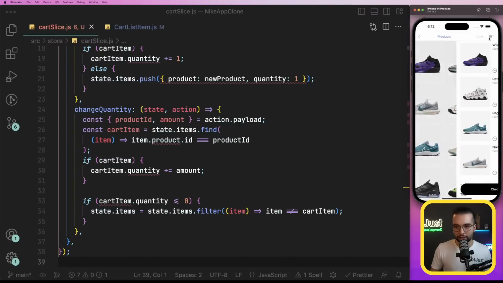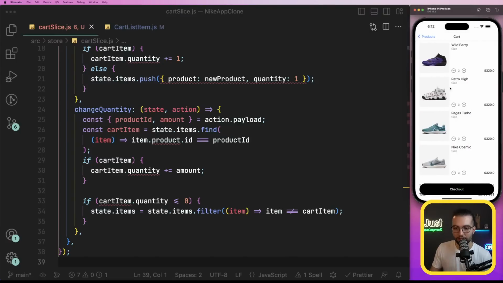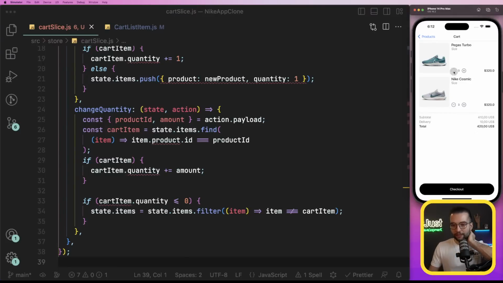So if I go now to the cart, and for this retro high, if I change the quantity up to 0, it disappears and the rest of the items are still here. Same for this one and same for this one. Perfect.